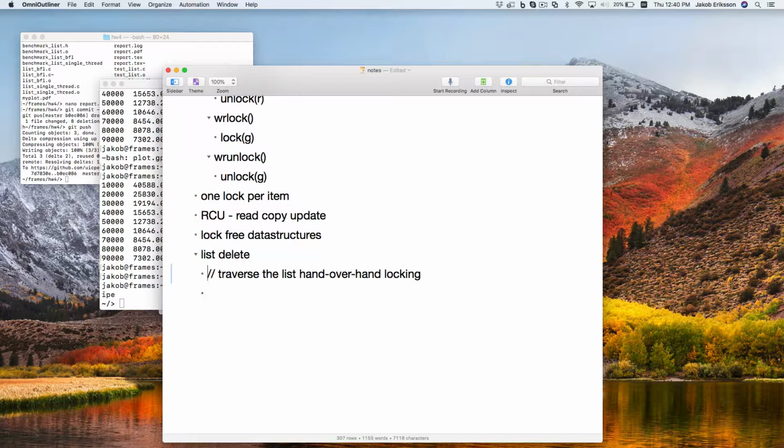So basically, to do a list delete, you traverse the list with hand-over-hand locking. So now, when we exit that traversal, it's kind of a for loop, then now we're holding previous and current. Right? Current is the one we want to delete. So what do we need to do? Well, we had to set previous next equals current next, right? So now we've deleted it.